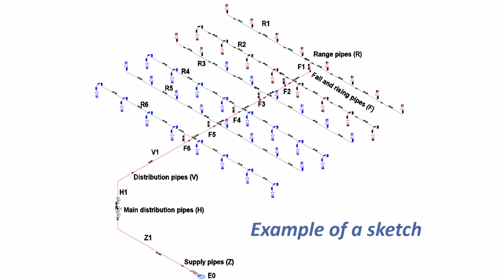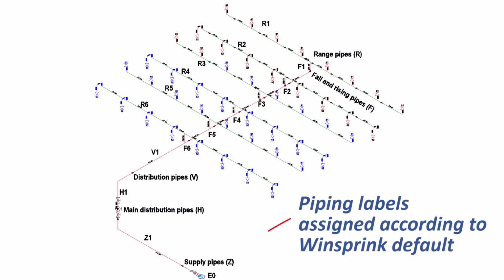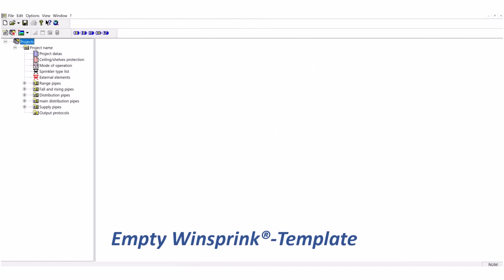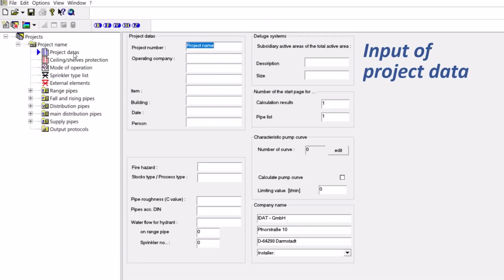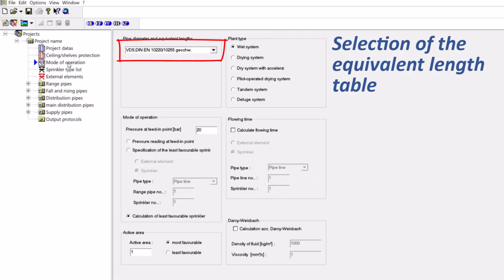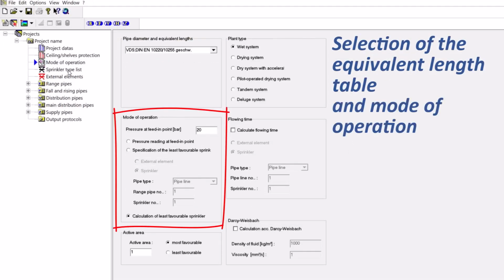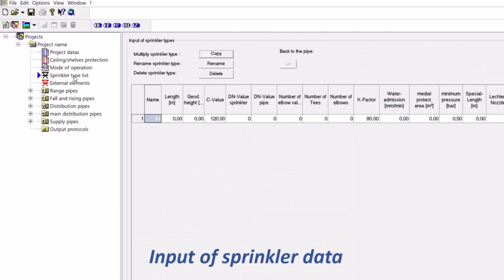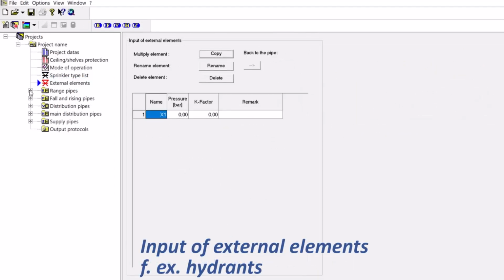Example of a sketch. Assign the pipe names according to the Winsprink default. Work order from top to bottom. Input project data. Input of the equivalent length table in the mode of operation. Entering the sprinkler data. Input of external elements such as hydrants. Input of different pipe types.